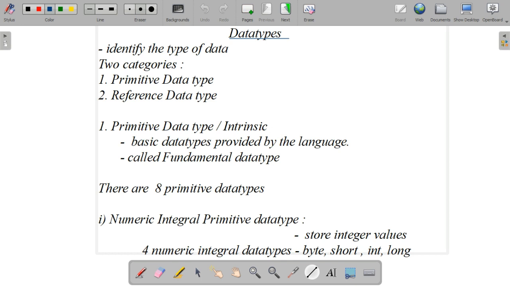Like Java also provides two types of data types. One is the primitive data type, and the other is the reference data type. Primitive data type means it comes as a part of the language, like a basic data type. Java provides 8 primitive data types, and these 8 primitive data types are known as basic data types provided by the language, or it is known as intrinsic data type. Otherwise, it is called fundamental data type.